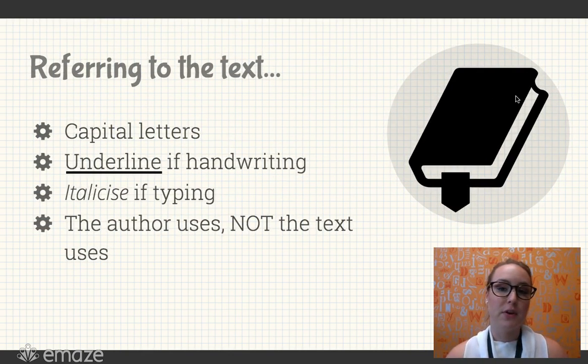So when you are referring to the text, it's really important that you give it capital letters. It is a title, so making sure that you give them the correct capital letters. If you are handwriting your essay for some reason, maybe it's a supervised task, you underline the title and you italicize if typing. So it's really important whenever you are referencing the title of something, italicize and use capital letters when typing.